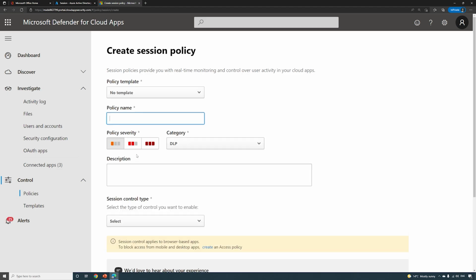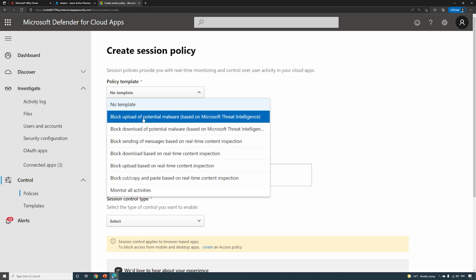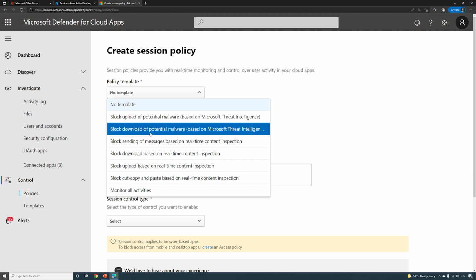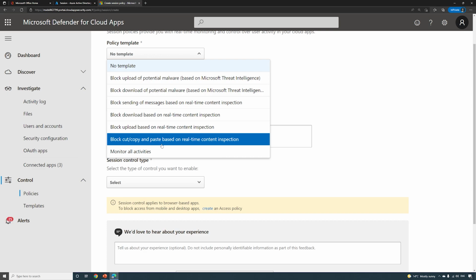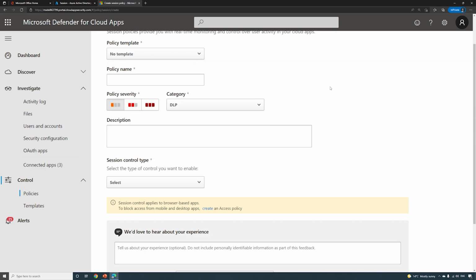Now, a session policy is where we can impose real-time monitoring and real-time control over a user session based on the prerequisites that we set here. So there are some templates. This can be blocking upload of potential malware, blocking download of potential malware, blocking sending a message based on real-time inspection, blocking cut, copy and paste. These are the kind of things that we can enforce here. Because what we're essentially doing with this policy is we're forcing the user to go through a reverse proxy architecture where any action that takes place first has to go through Defender for Cloud Apps.